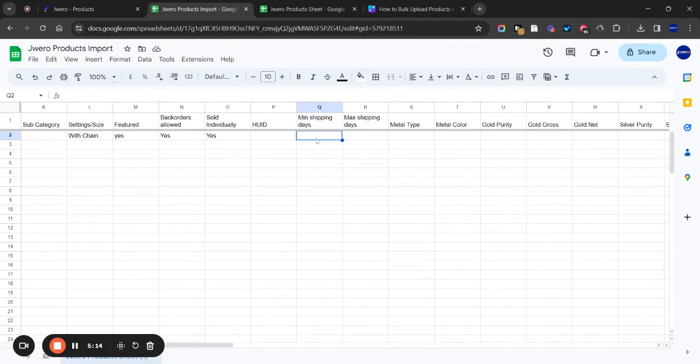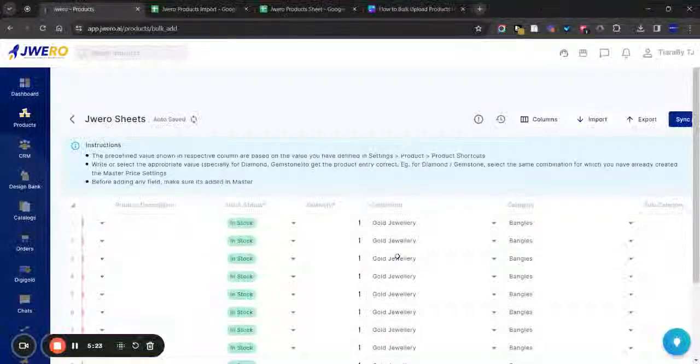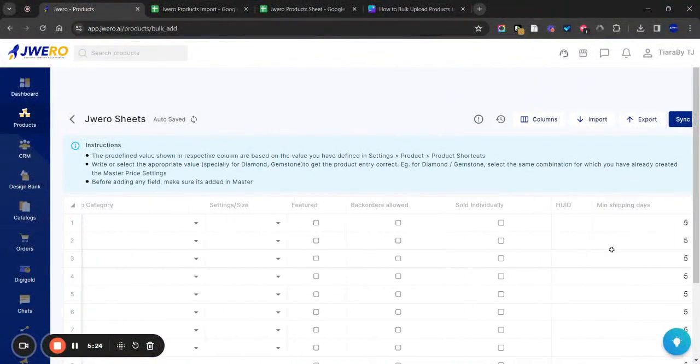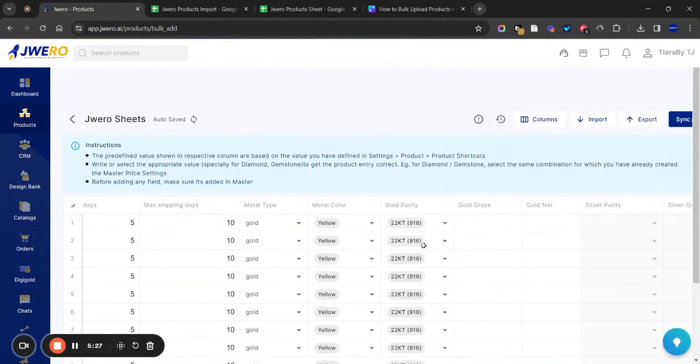Here in minimum shipping days, let's say I'll add 8. Maximum shipping days, I'll add 10. Metal type, again, what should I add in metal type? What formatting do we have? You can always refer to this. So once or twice when you refer to this, you will understand what values are regularly used in Jwero, and accordingly, in future, whenever you keep adding the data, you'll understand which value type I have to use.